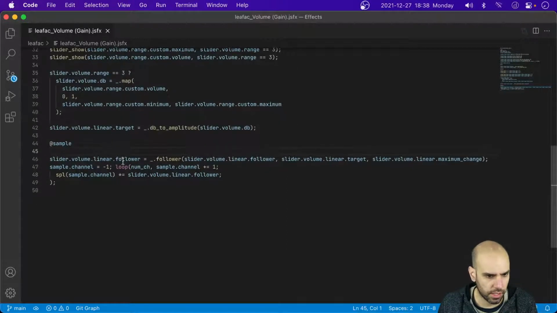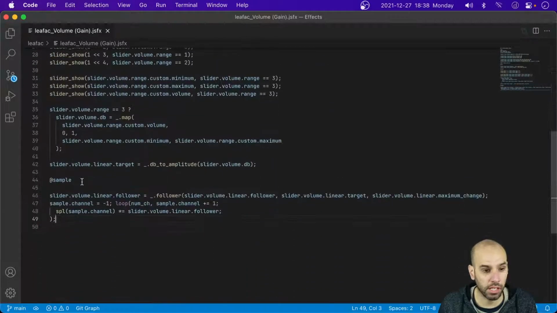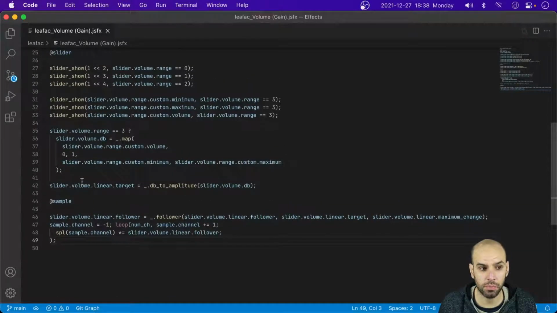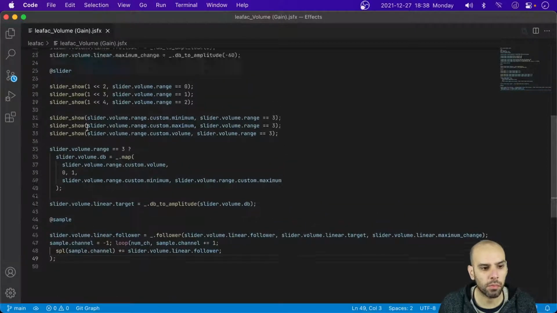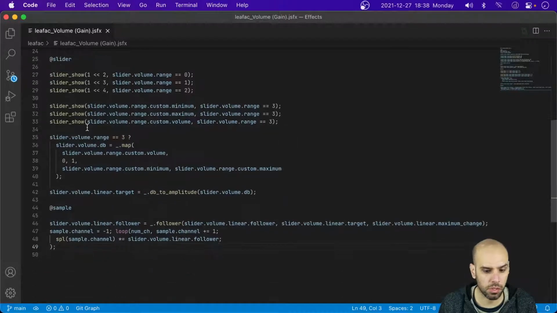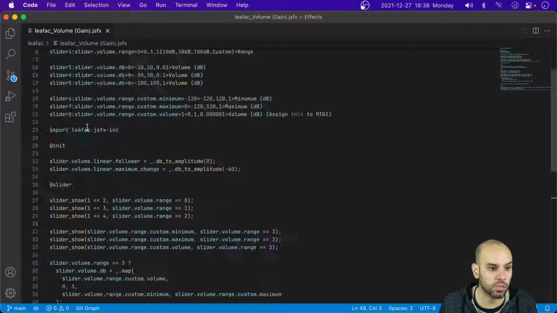And then we have the thing that is actually doing the follower situation, and then it is applying that gain to every channel. So that's another thing that our plugin does, that every plugin developed with our library is supposed to do. All of them are probably going to do, which is to support multiple channels when it makes sense to do so.